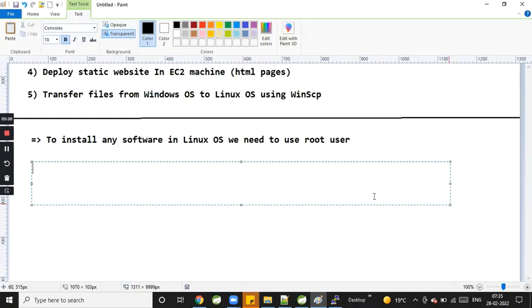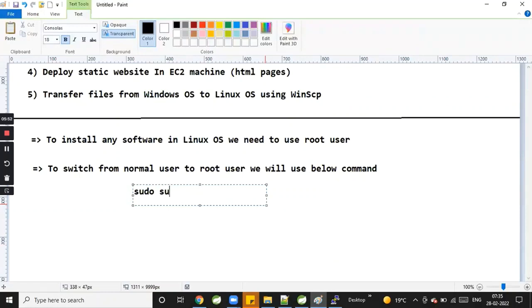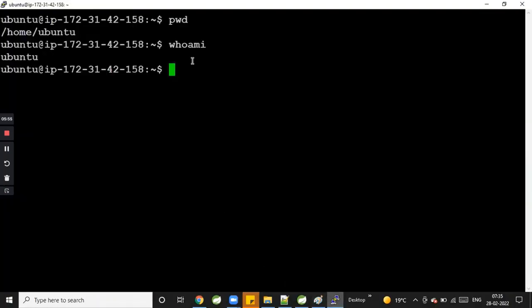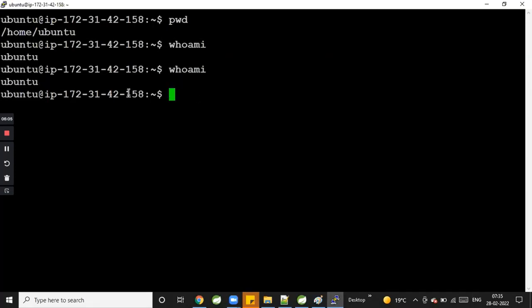We logged in as the ubuntu user. To switch from normal user to root user, we will use the below command. What is that command? sudo su. Currently, who am I? Currently I logged in into my Ubuntu machine with the ubuntu username. How to switch to the root user? sudo su. I switched to root user.